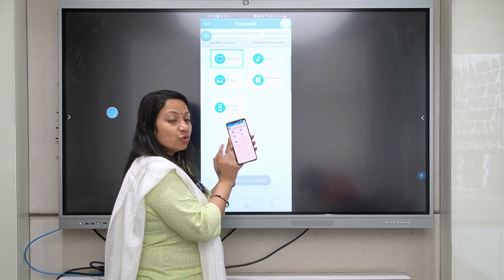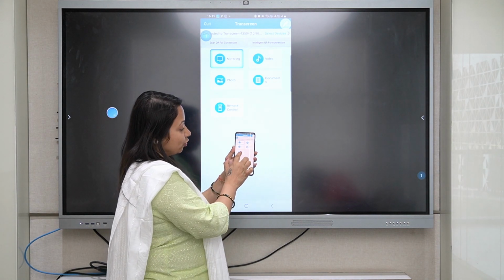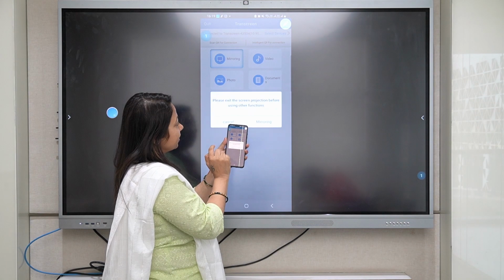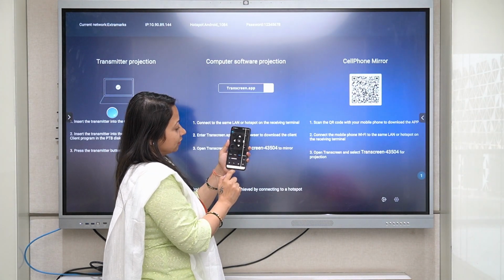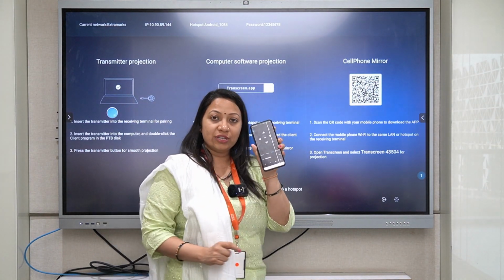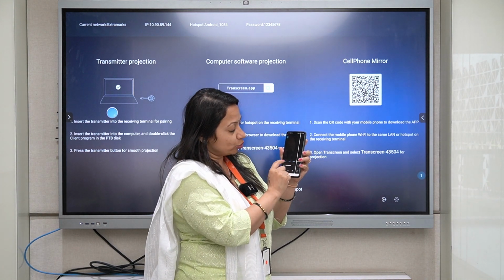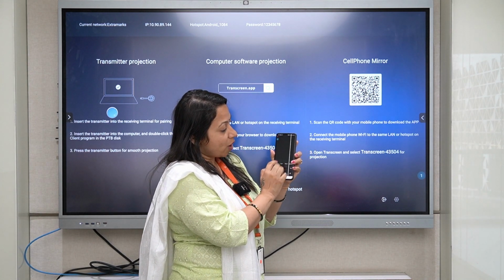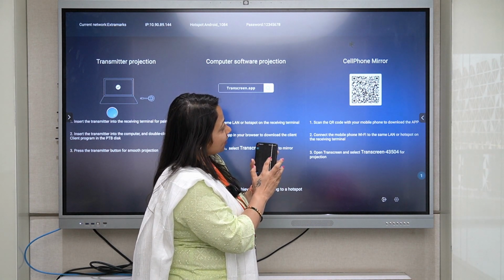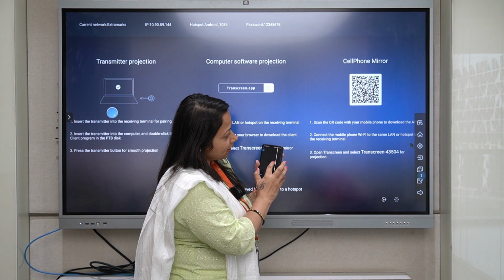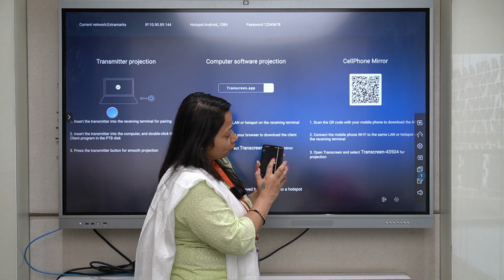If I want to use my phone as a remote, I can do that. So I have this remote control option. If I click onto this, now my phone will be used as a remote for this. I can use buttons, I can use touch screen, I can use mouse. I'm just showcasing you, this is the mouse. I can go to the edge panel, click onto it, and go to the home screen.